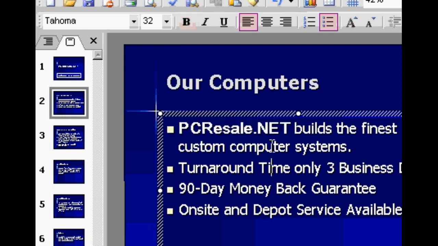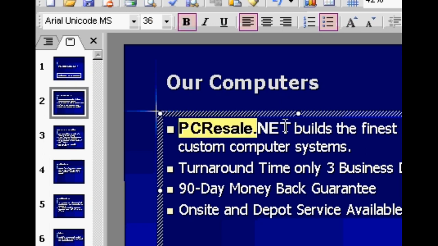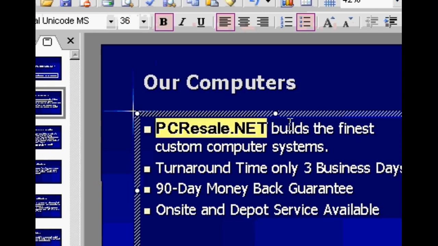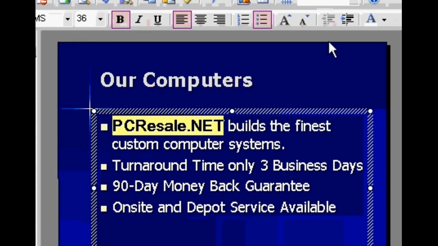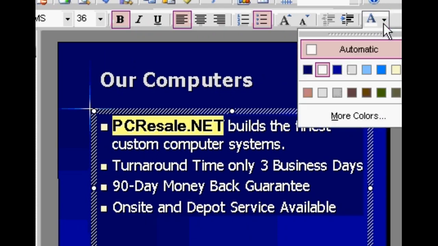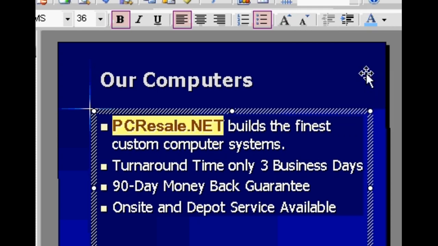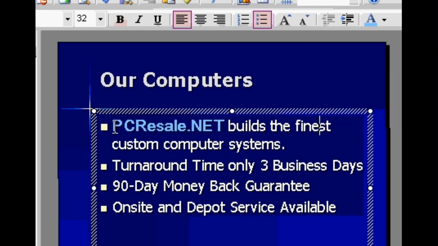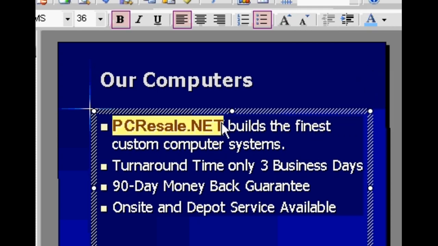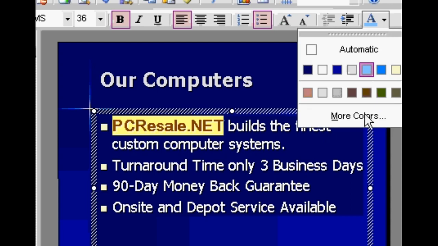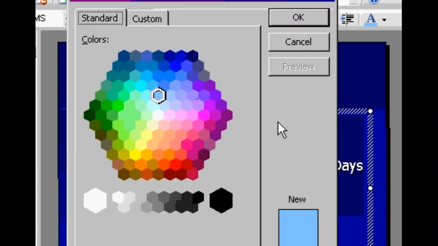And I want to change the color too, because right now it's just white. Let's highlight it like this. And over here on the right side of the toolbar, you see that A, that's for the font color. You can drop that down and change the font color. Now you can pick one of these colors that's built in here. These are the colors that are in the color scheme, like that blue. That looks pretty good.